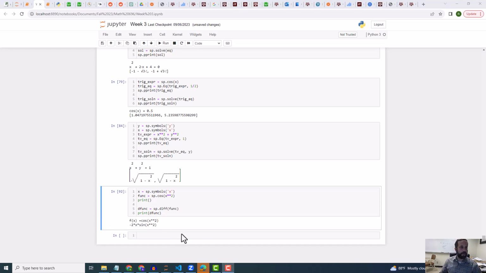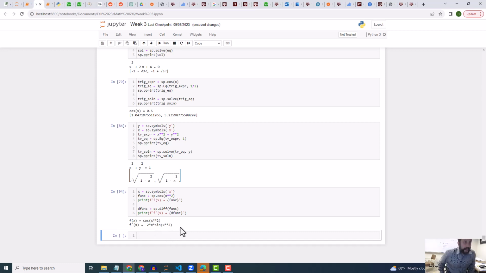Another thing that we could do is use f-strings. So I could say f of x equals func, like this. And when I run it, it'll give me this output here. Okay, that's good. And maybe down here, I could again use f-strings and write f prime of x equals the derivative. F prime of x is equal to this. Okay, so I think this looks better. Again, the double asterisks is a little strange, but whatever. Whatever you want to do is okay.